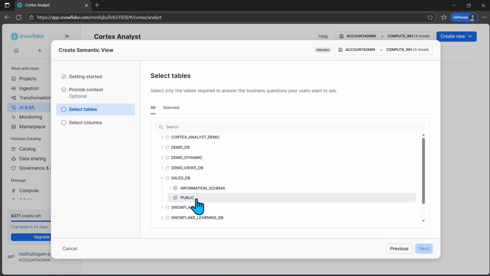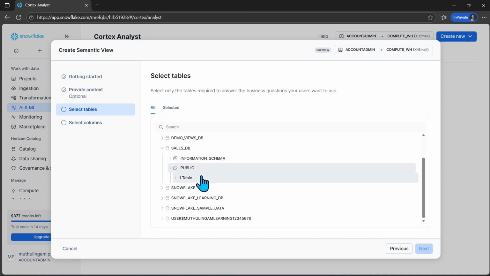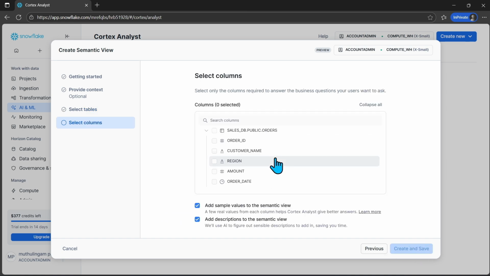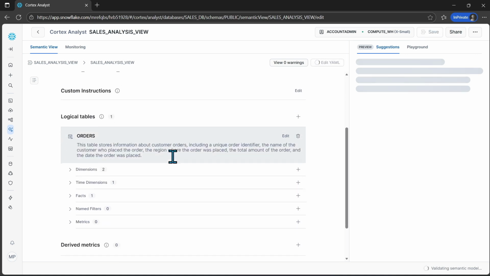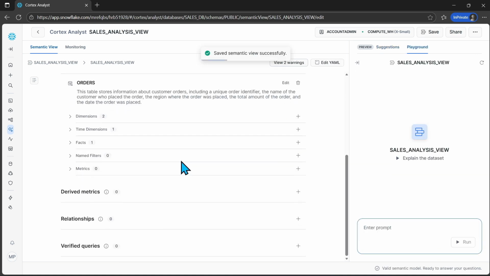Once that's done, choose the table and columns you want to include. For this demo, I'm selecting the orders table and I'll pick columns like order ID, customer name, region, amount, and order date. These fields are enough for us to test sales-related queries.